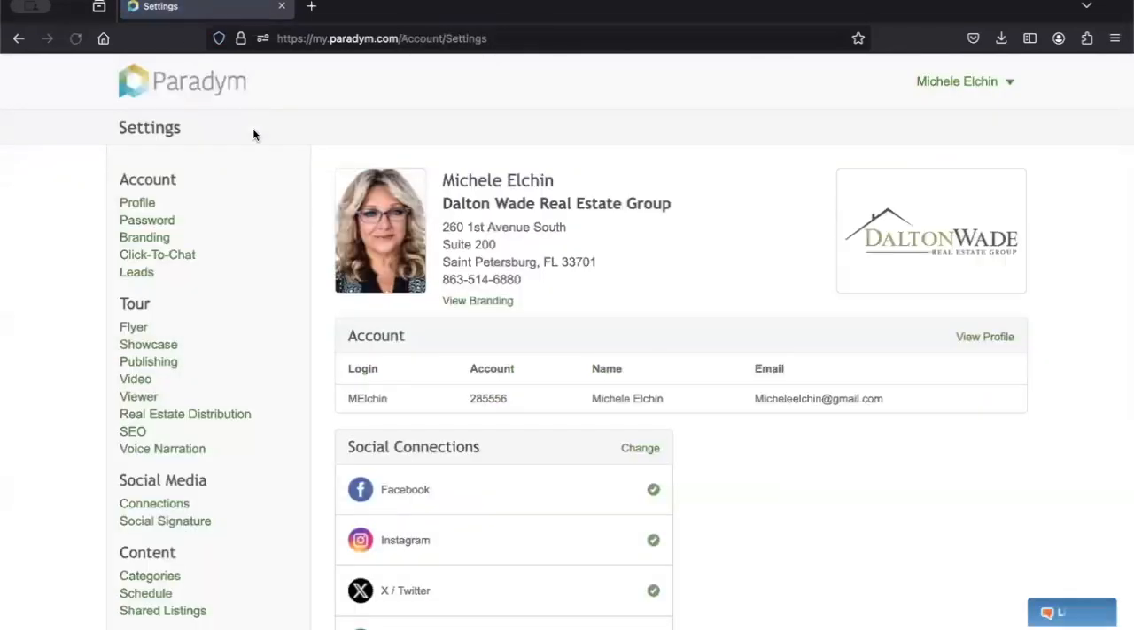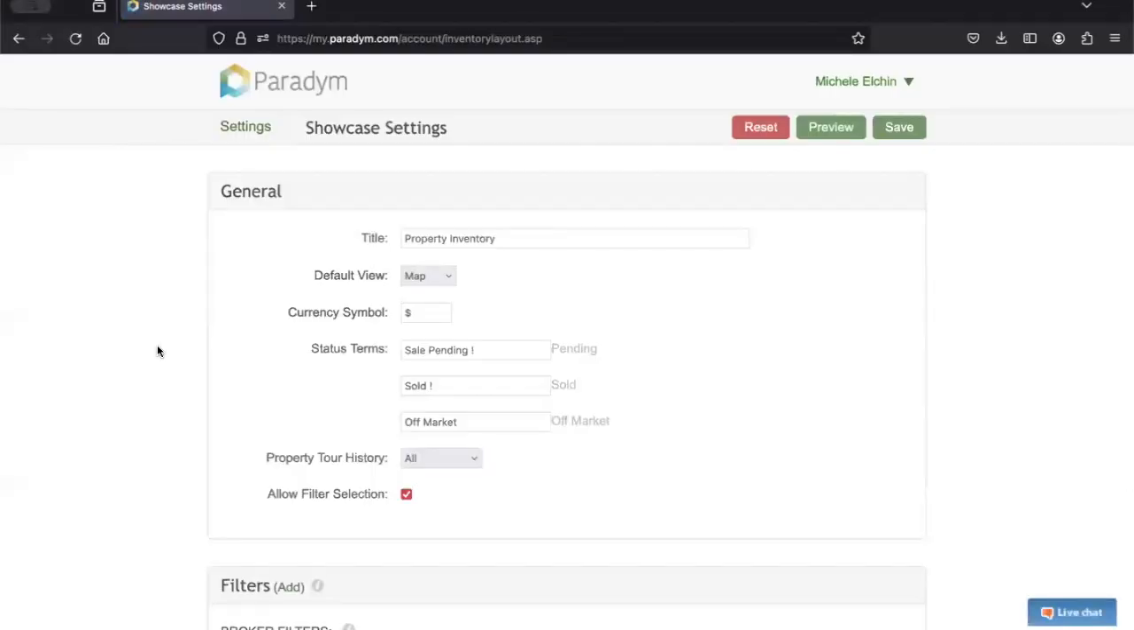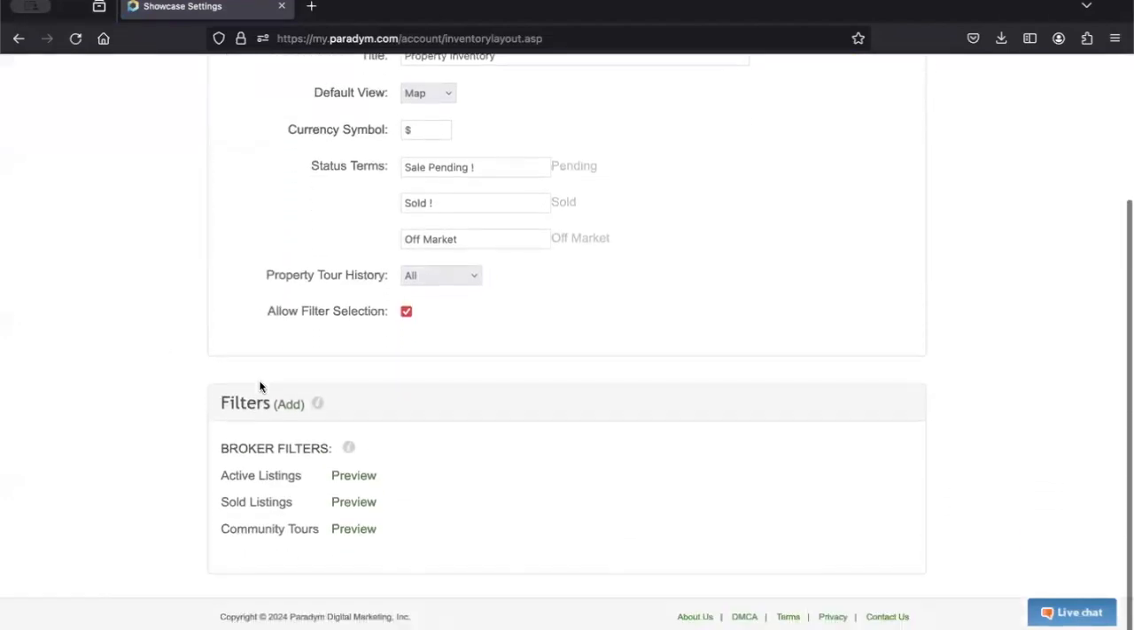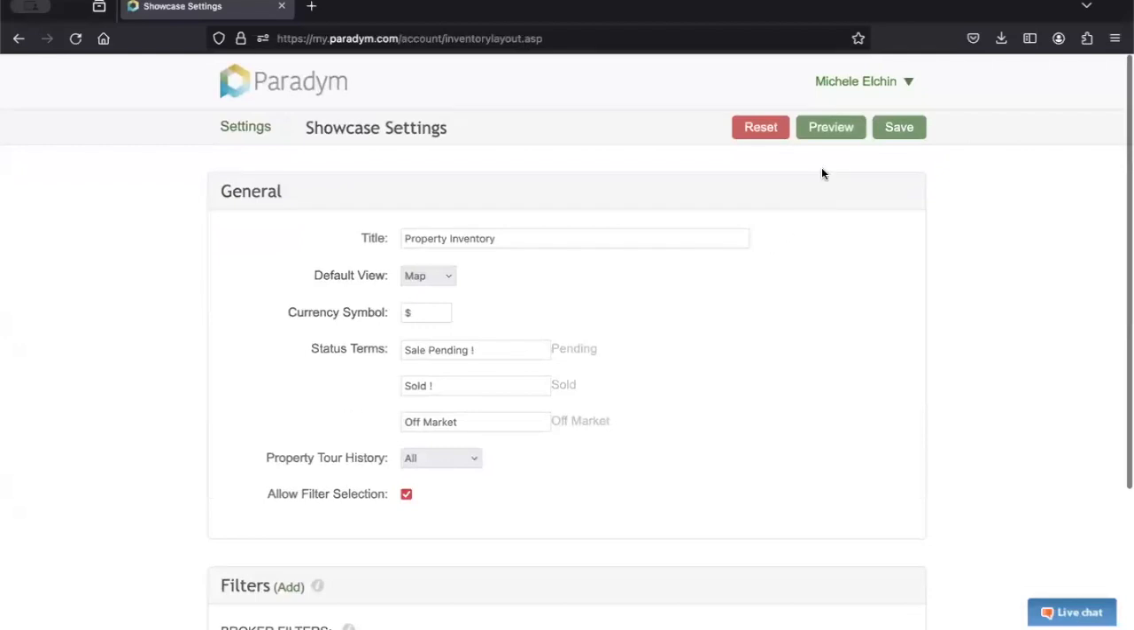Back to settings. Now we're going to click on Showcase. This is where you're going to set up the settings for your Showcase link. The Showcase feature is something that is special to Paradym. It's basically a landing page for your listing. It's going to display your photos, your listing title, the property description, and it's going to look really nice, as though it is its own website. So pretty cool. I'll give us a preview here.